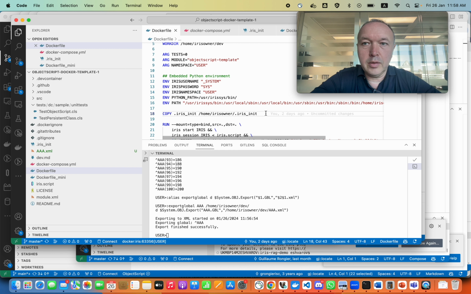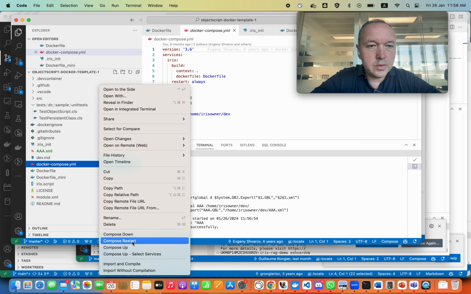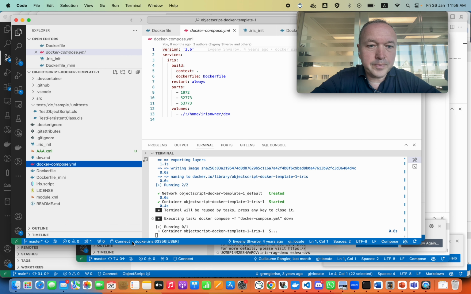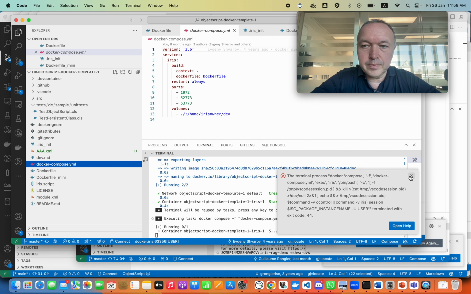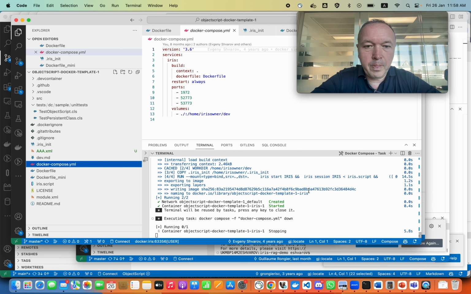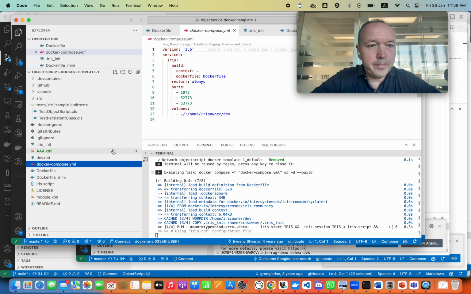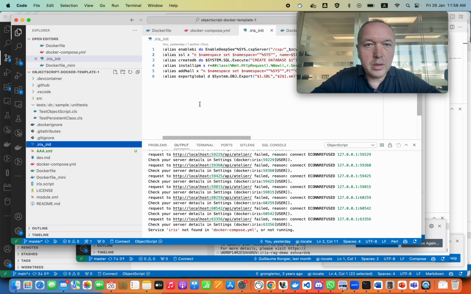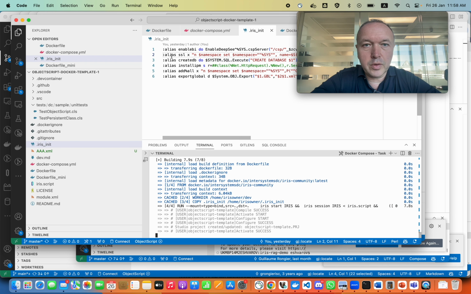Yes. And see there are several other aliases that I like. And we need to put yet another line, like this, to copy this file into a special place, into the home IRIS owner folder. Yeah, and so once we restart this Docker container.